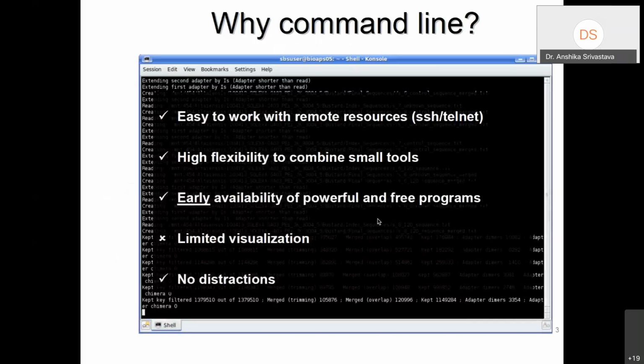So we usually work with command lines. Why do we work in command lines? Because it is easy to work with remote resources. You can SSH to your terminal, and you can log in if you have space in HPC clusters, like high performance computing clusters. You can have your login over there. You can do SSH, type your username and the login HPC account name, and then you can start working with your analysis.